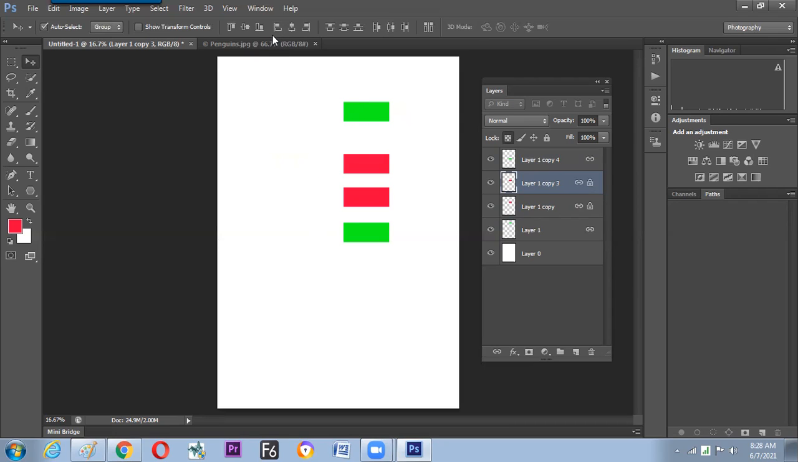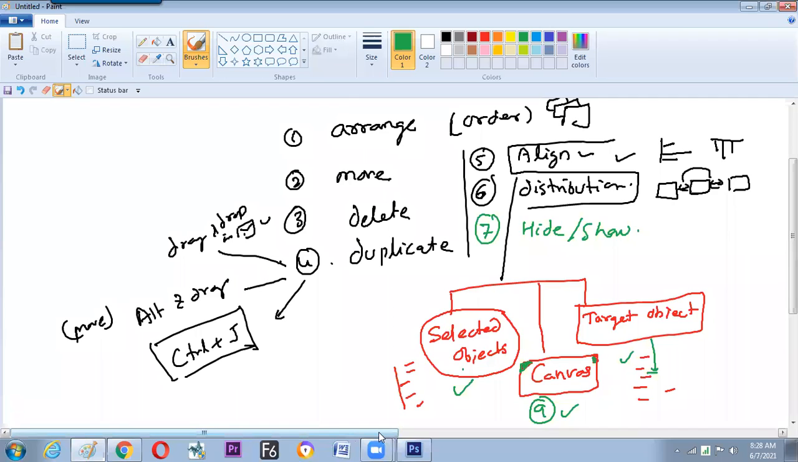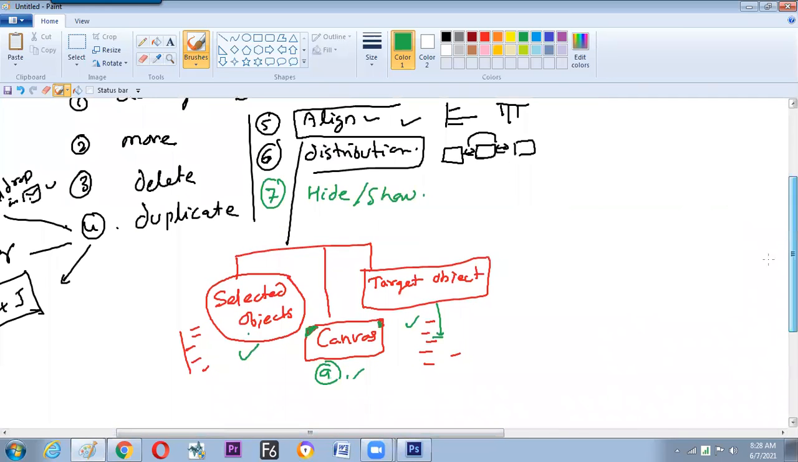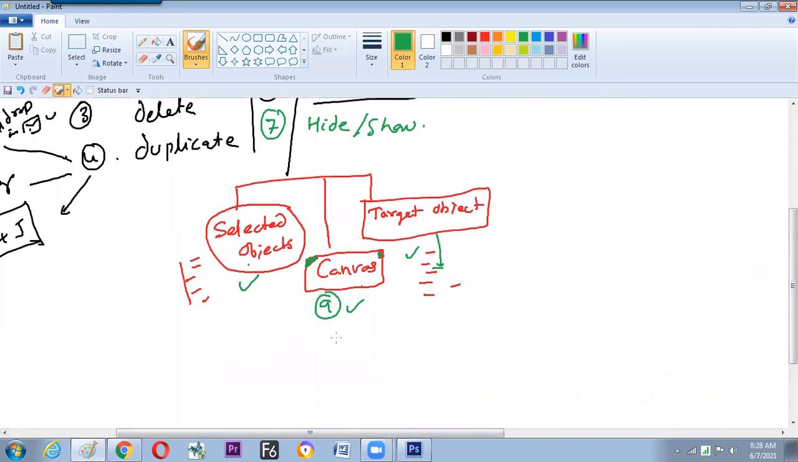Hope it is done. Now we have seen how to align the object to the target object by linking them. So the target object goes through a process called link up, and canvas alignment goes through a process called Ctrl+A, select all, and then alignment happens. But here we need to link up. So linking is a process that happens in the first step.